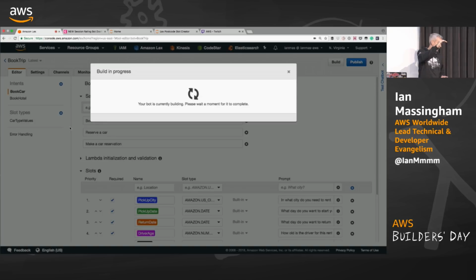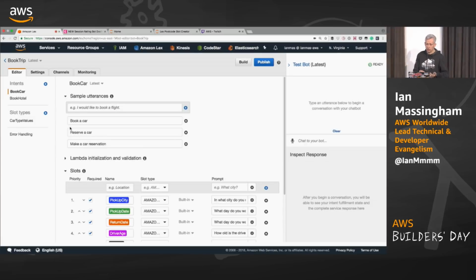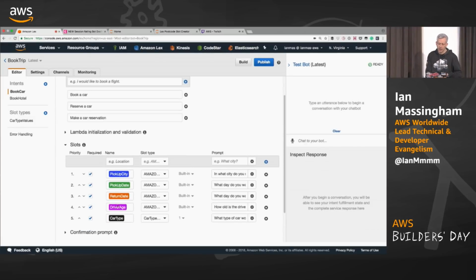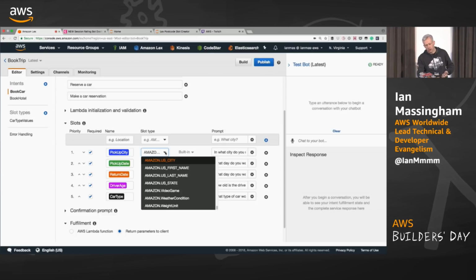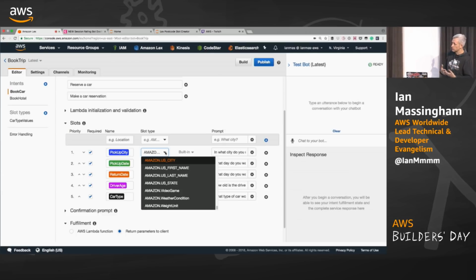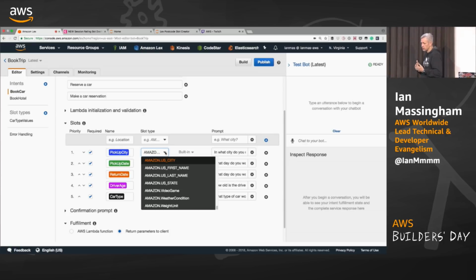And over time, I can develop a longer list of examples using some reporting functionality that I'm going to show you in a second. But there's 3 examples there right now. And then I have my slots. Some of the slots, you'll notice, start with Amazon dot. These are our built-ins. These are essentially data types that Amazon has already populated to simplify the process of using them.